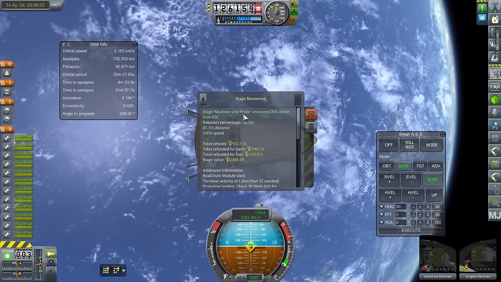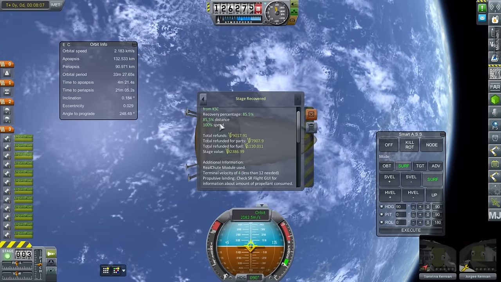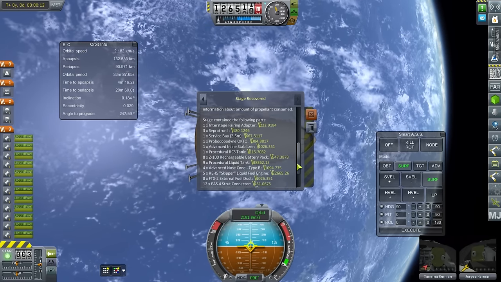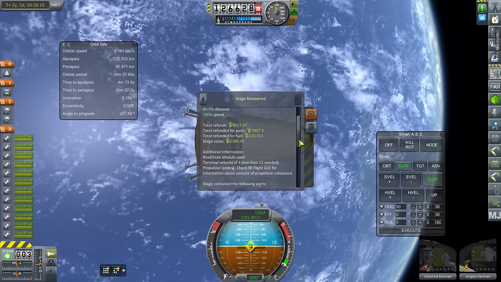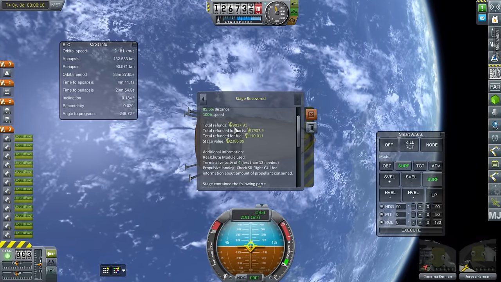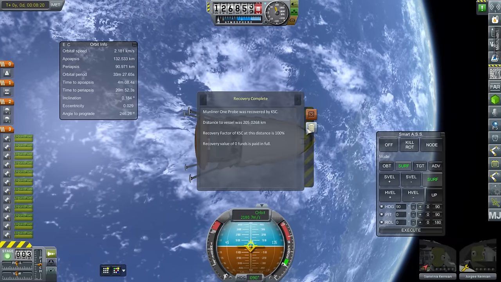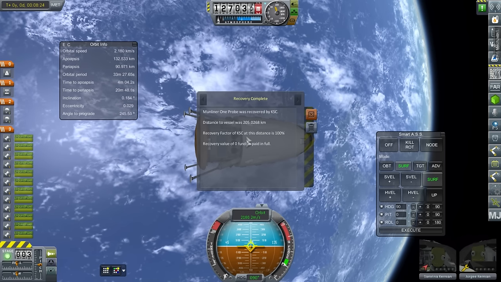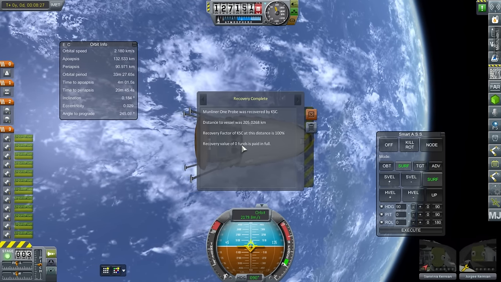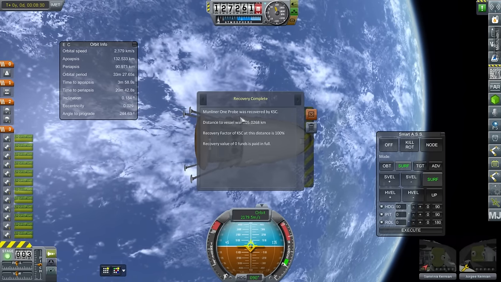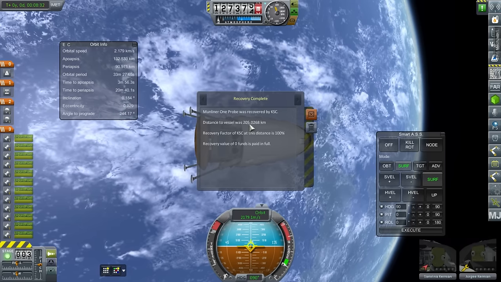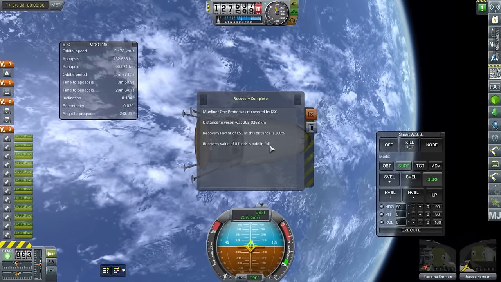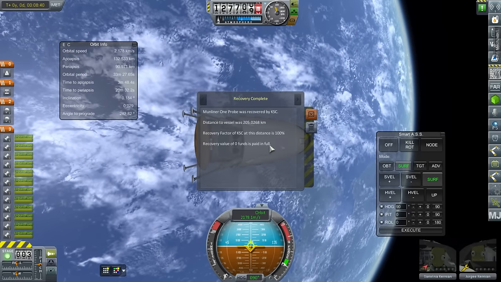Hold on. Moonliner 1 probe. That was our first stage. Distance 85.5%. Terminal velocity of 4. All engines appear to be recovered. Yep, 92,000 stage value, 79,000 recovered. So that's good. What's this? Recovery complete. Okay. There's some other probe that we recovered for zero funds. I don't know what that was. I don't understand that. Distance to vessel 205 kilometers. Recovery factor at this distance 100%? Yeah, I don't know what that is.